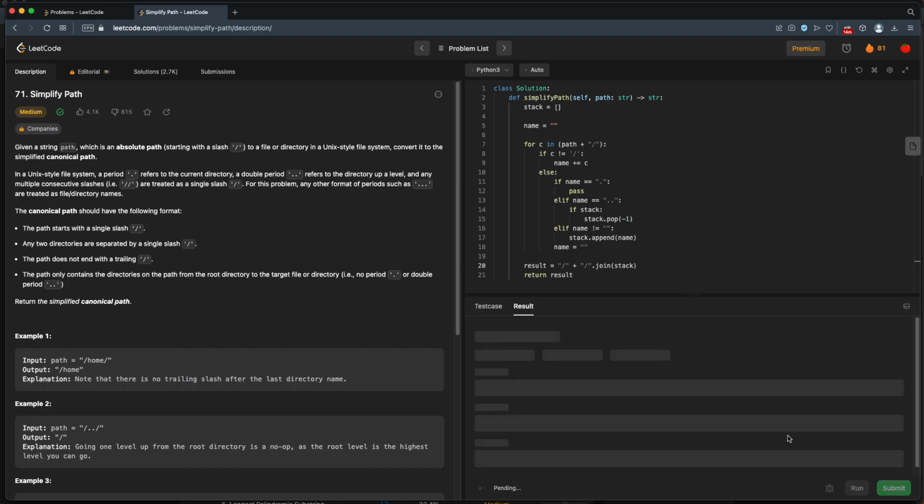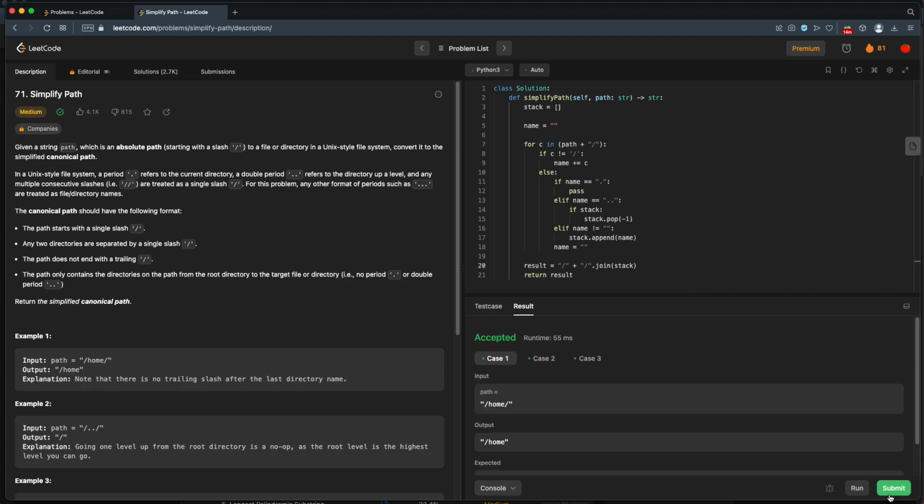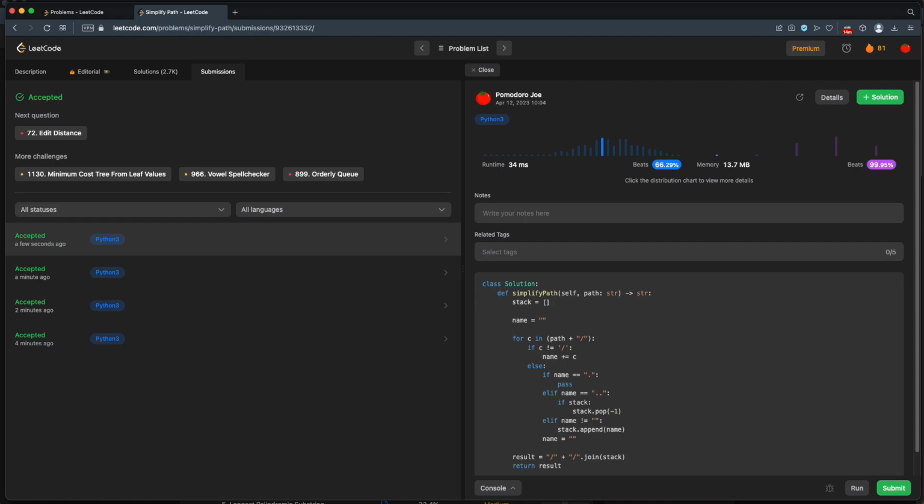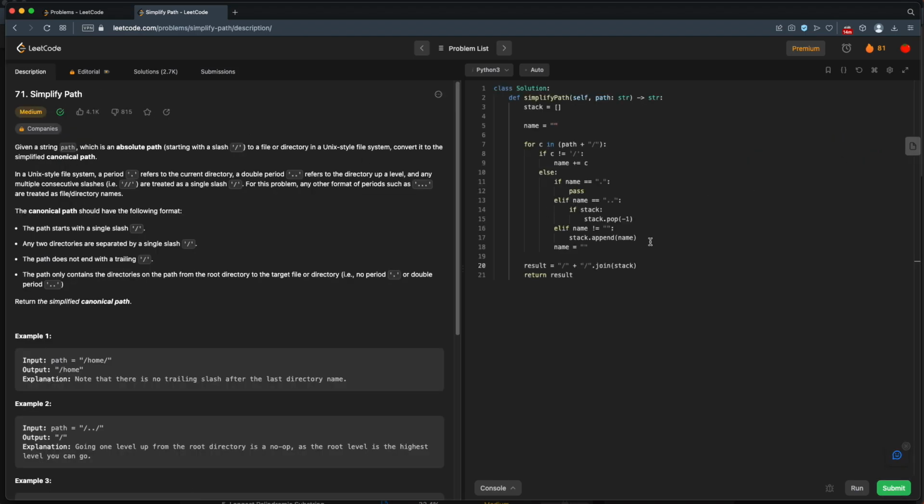See if this gives us any gains. Ooh, that's a significant improvement. Now we're at 66% for runtime and 99% for memory. That's great memory. All right, so where else can we go from here? So in this case, if the name is a dot, we will just pass. And we need to reset our name down here. Or we can say reset the name and continue. Maybe we'll do that.